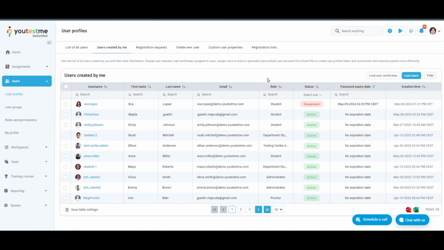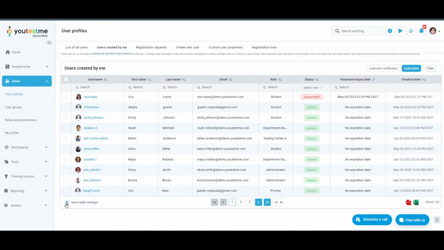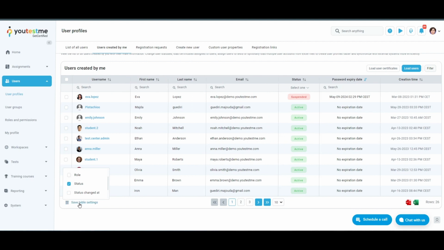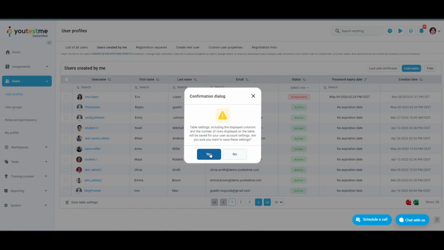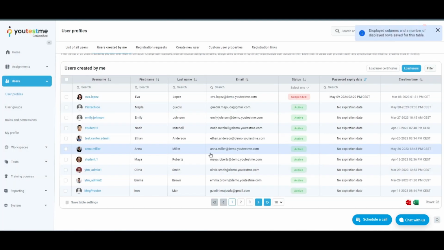If you want to hide specific columns, click on this button and uncheck the columns you want to hide. After making changes, click Save Table Settings to save the table layout for your user account. You can also export the table as a PDF or an Excel file.